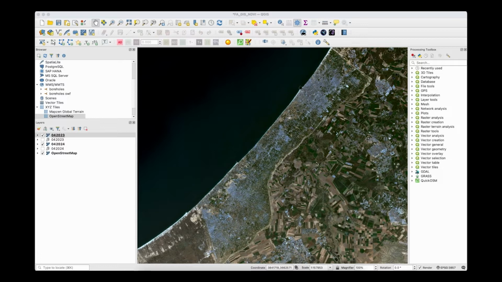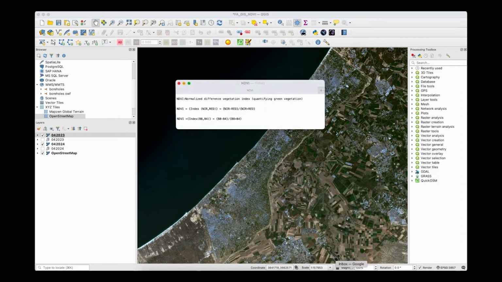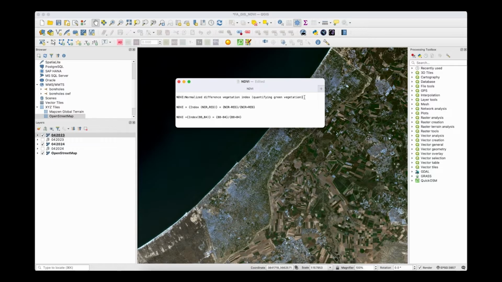But what we want to do right now is calculate the vegetation index, more specifically the NDVI, which stands for Normalized Difference Vegetation Index, and quantify the amount of green in the landscape. So here are the two formulas. The NDVI, as we mentioned before, is calculated from the near-infrared band and the red band. The near-infrared band in our multi-band raster is band number 8, and the red band in our multi-band raster is band number 4. So this is the formula that we're going to put in the raster calculator.